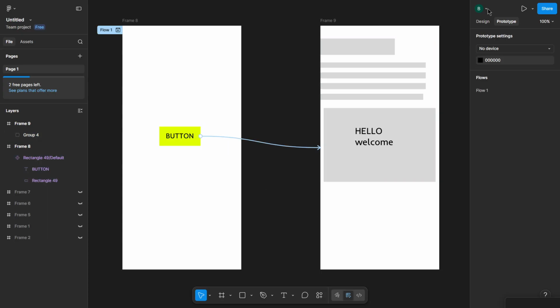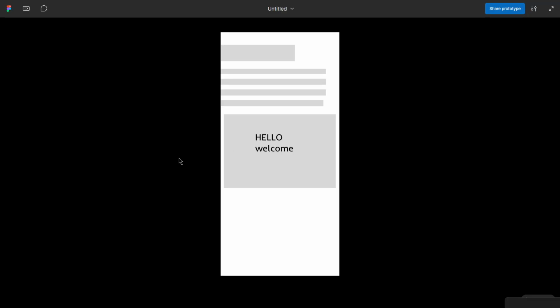Once everything is set up, you'll see an option labeled Run next to the prototype settings. Click on this so you can preview how the click-through prototype works. It's a fantastic way to test if everything is functioning as you intended.